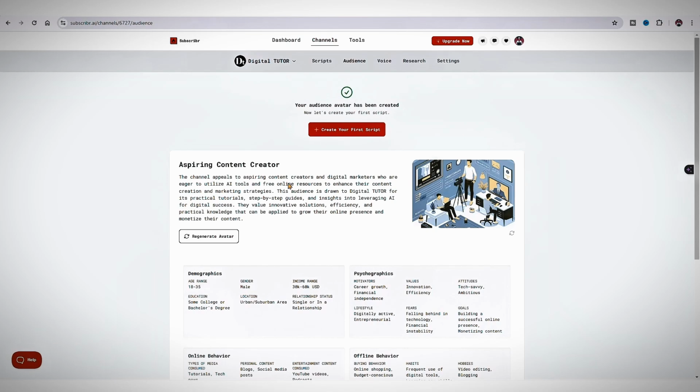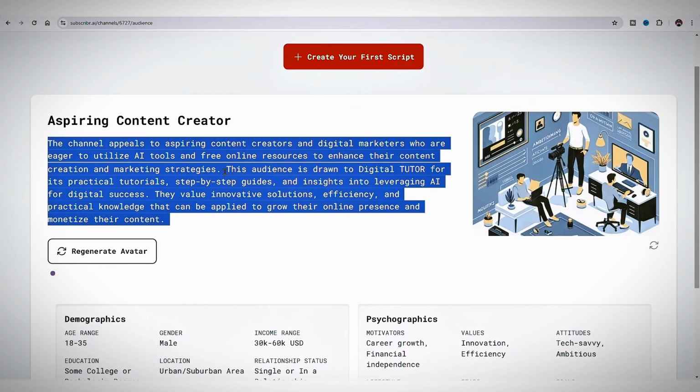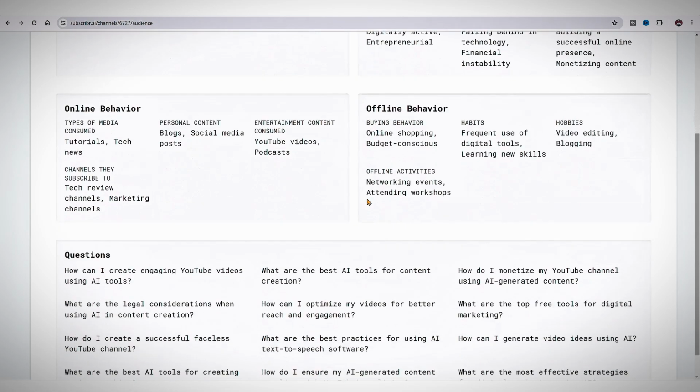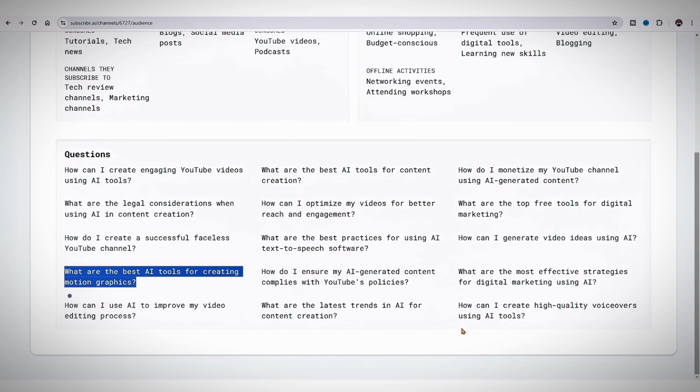As I mentioned earlier, the channel avatar and its attributes are analyzed in full. While it's generally very accurate, you can edit any sections if you find mistakes. The questions provided here are essential, as they help you determine if the AI truly understood your channel.